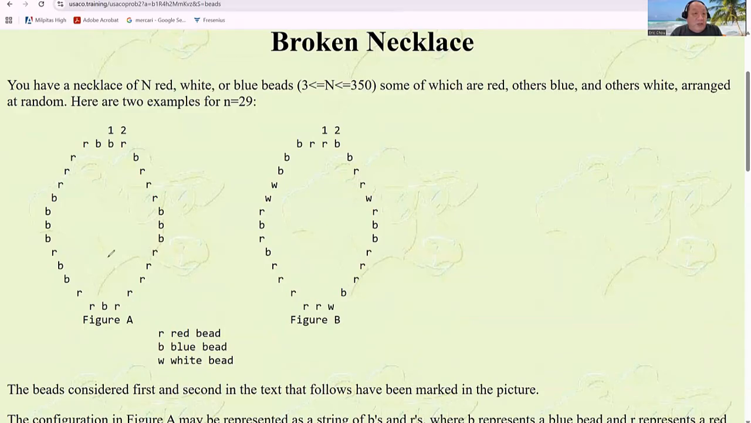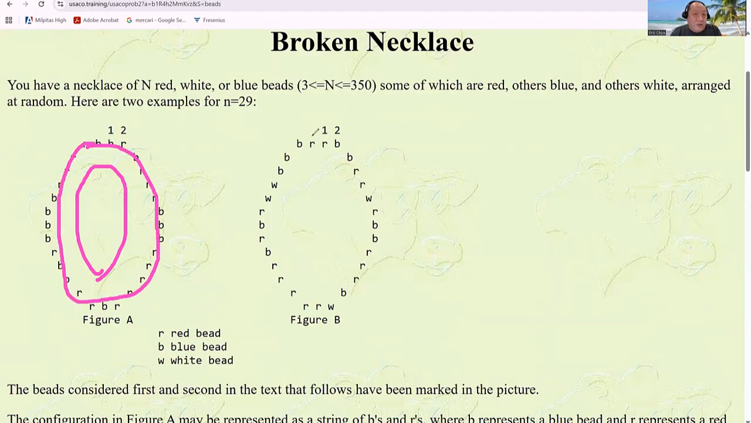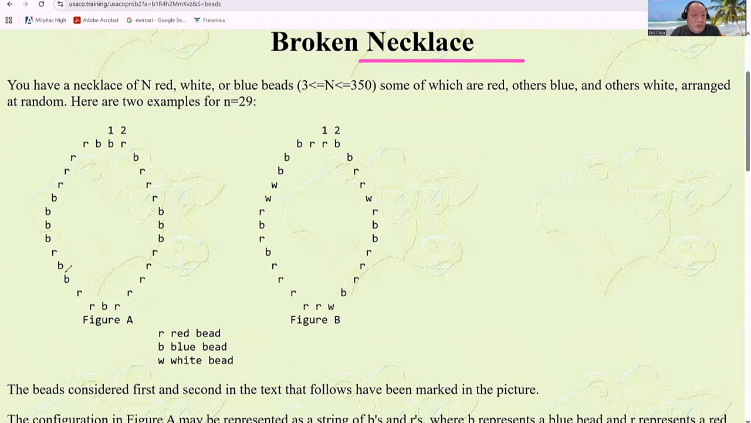In this problem you have a necklace. A necklace is a line that connects several beads, B-E-A-D. A bead, a ball. So you have a necklace that has many beads, and they are connected by a string, like this.